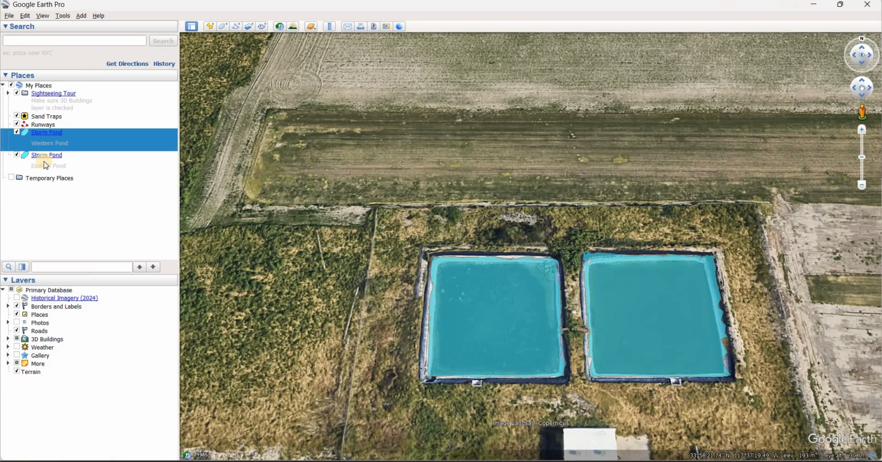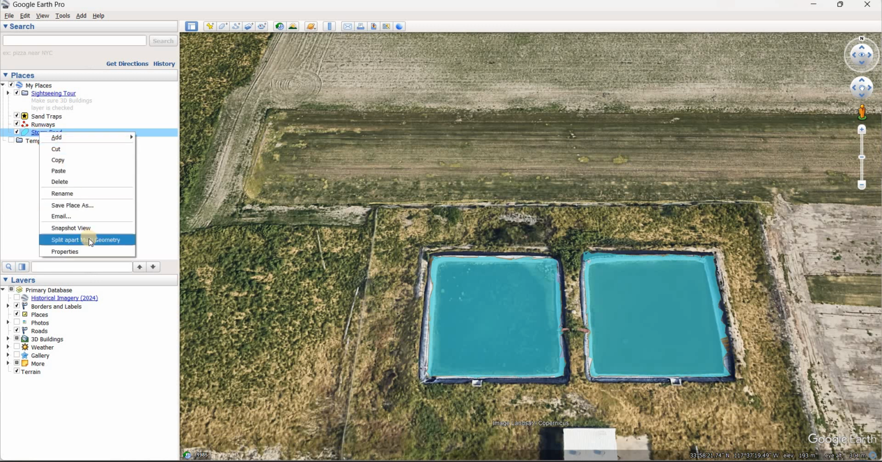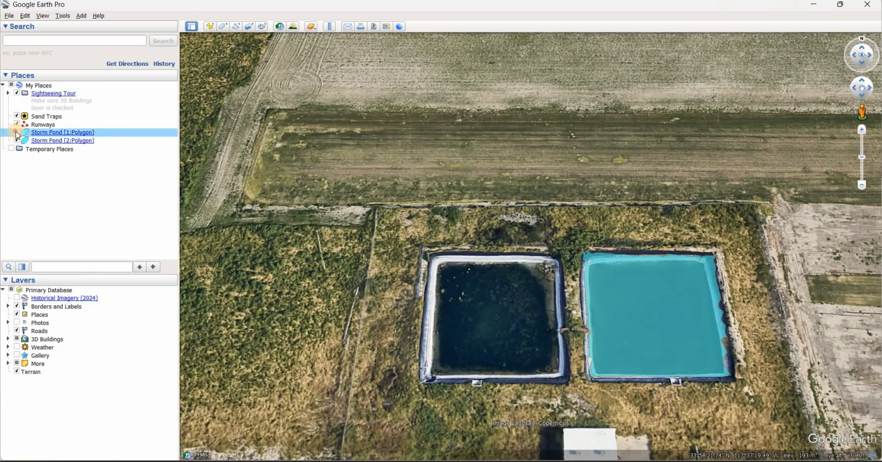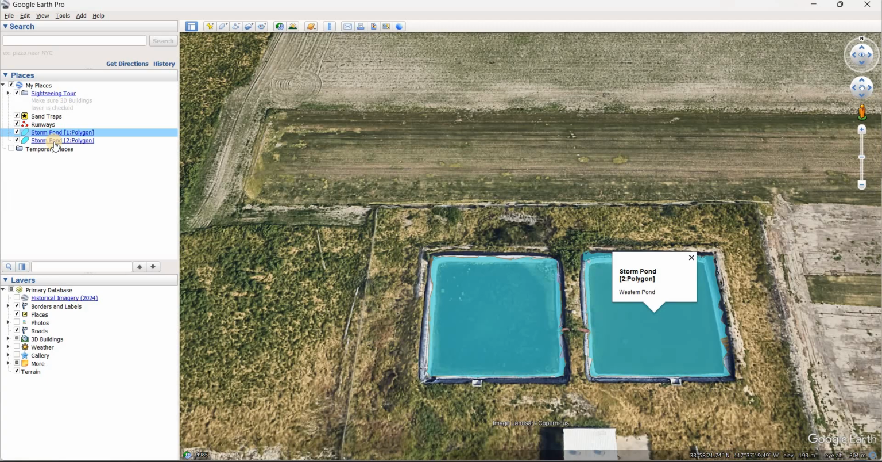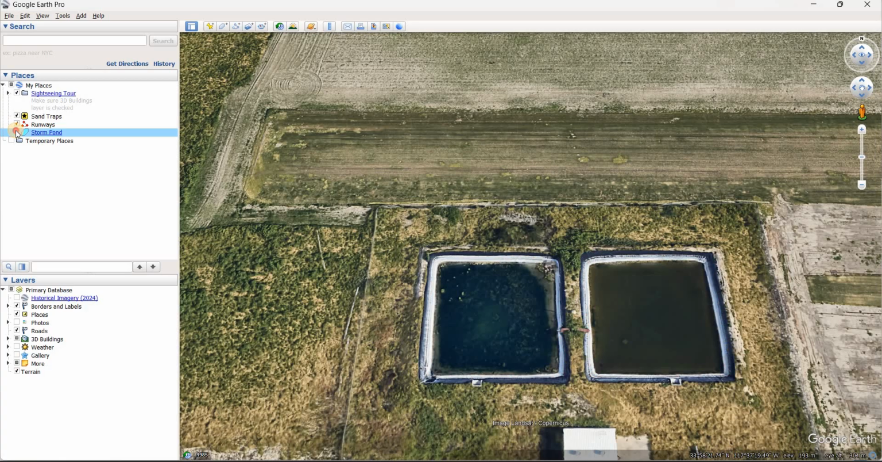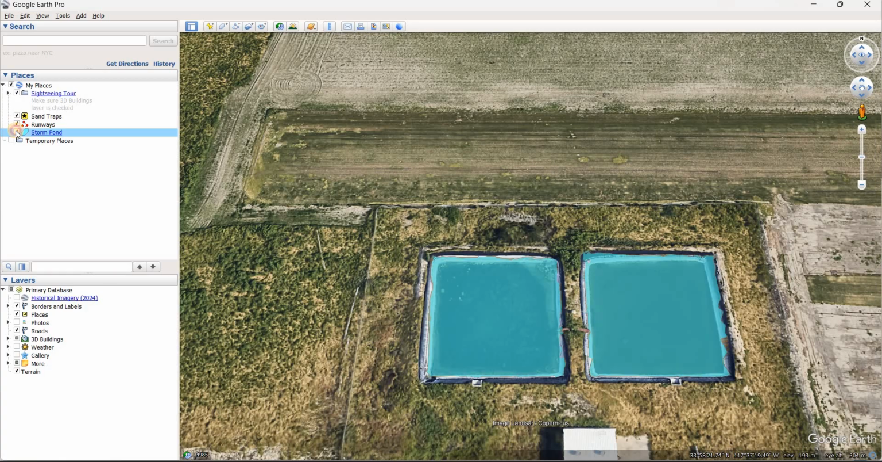Okay, there we go. And so if we want to merge those together, we're going to use the Control key to highlight both layers. And under My Places, called Storm Pond, right-click, combine. Okay, split apart, multi-geometry. You get the two separate layers. And you're going to highlight, you can either use the Shift key or the Control key, and combine into multi-geometry, and now you have it all on one layer. So if you're digitizing multiple polygons, for example, parks, buildings, you can merge them into one layer, which is kind of useful.